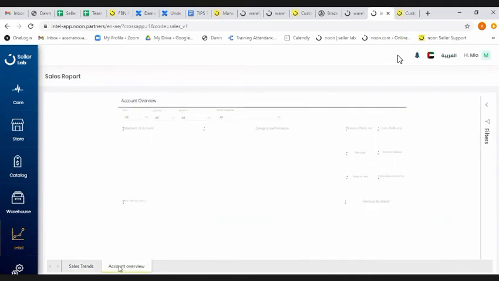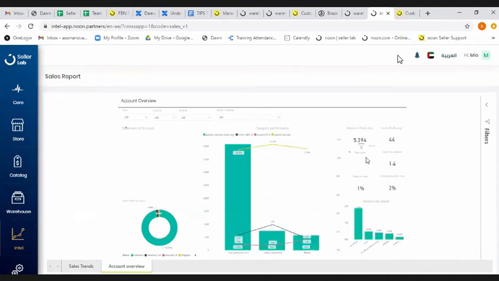If you click on account overview, it will show you the key metrics, such as the revenue and daily sold units. And please don't get confused. This total revenue does not include customer returns. Okay, so ask your finance or accounts team not to tally with this total revenue because this does not include customer returns.